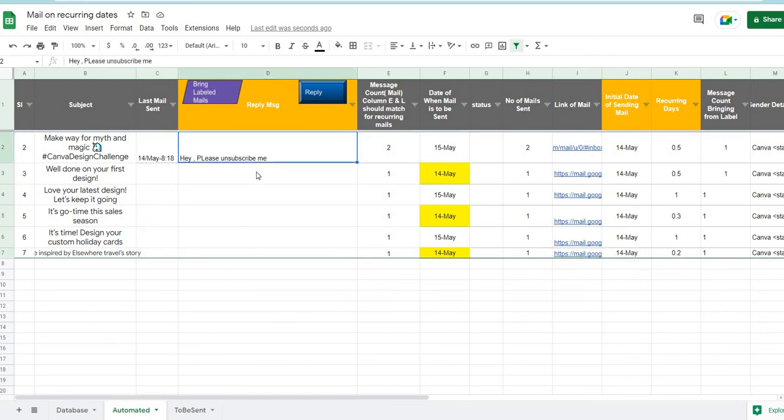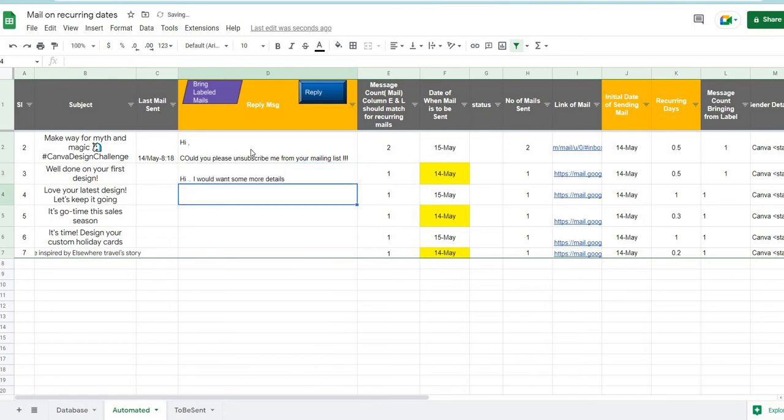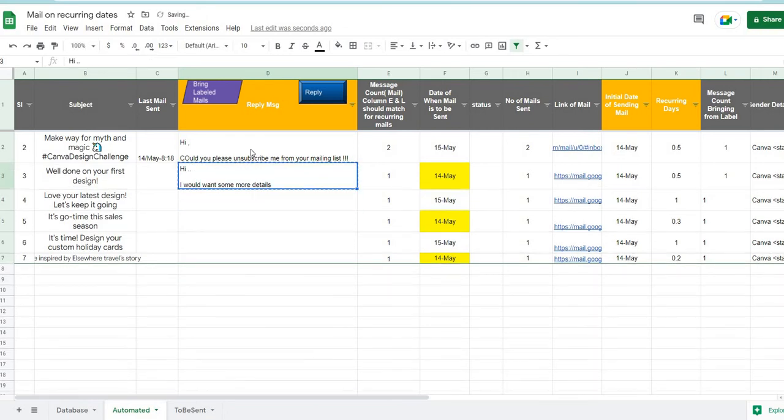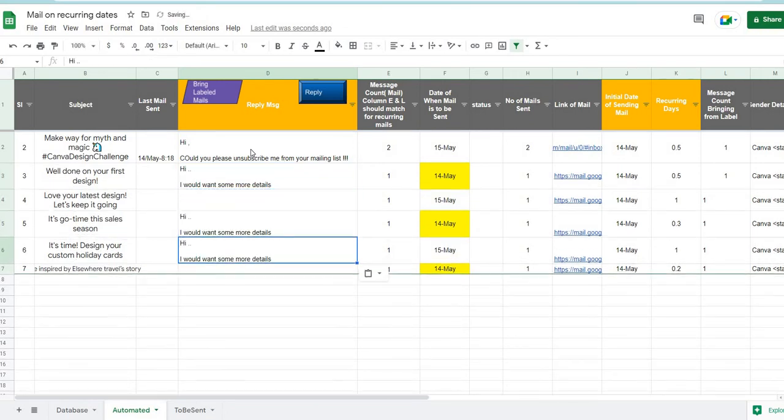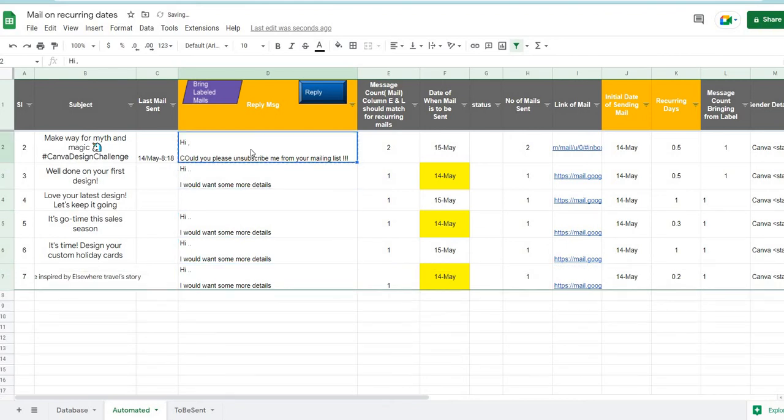Before we proceed, let us do one more thing. Let us type in whatever reply that we want in our draft email. So let me just type, hi, could you please unsubscribe me from your mailing list. Okay, whatever. So I would want some more details. You can just type in whatever message you want, and this would be ready with your draft email. I'll just copy paste now, just to explain how it works.